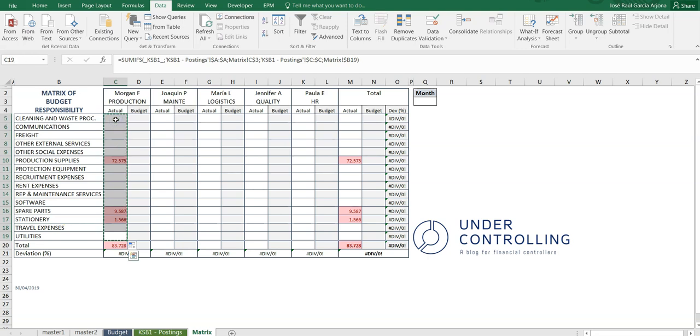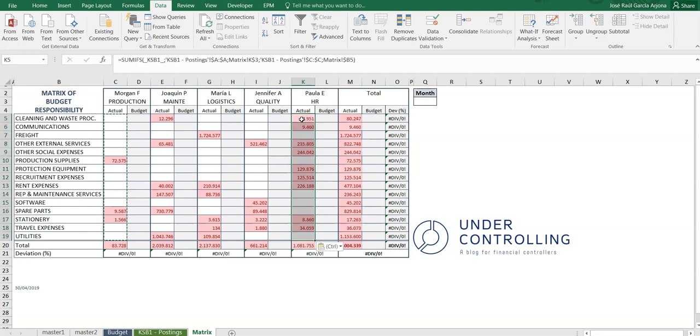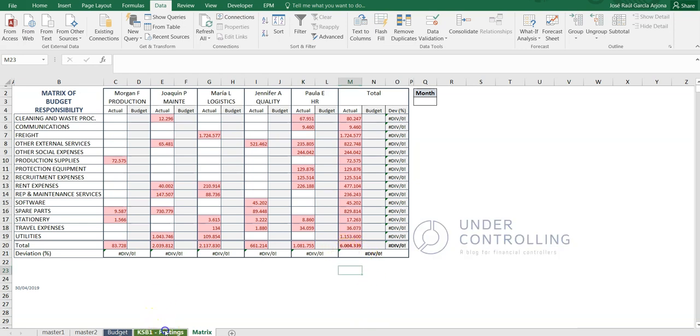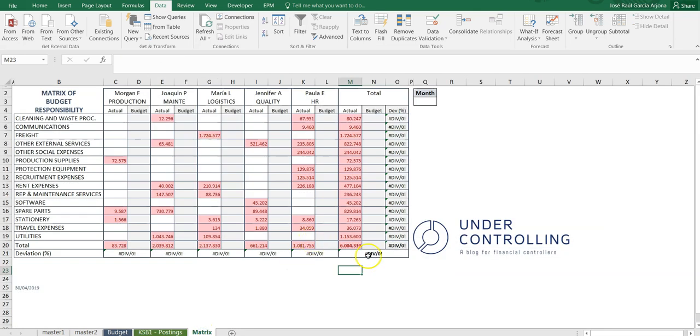Now I'm going to copy the formula to the rest of the departments. If I fix the cells in the proper way, everything should be okay. If you remember, the total cost was around 6 million. You can see here 6 million, 4,000. So the formula looks good.